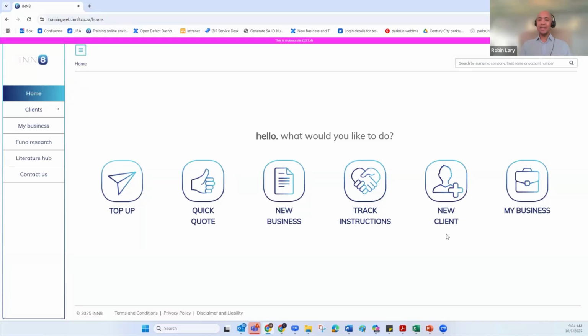You can then create a new client. All of our journeys are always going to start at create a client. And then you also have my business. This is where we can track all the business activities, like your reports, which we will go through, tracking instructions. We will also go through, and a really nice view, a calendar view for you as well.